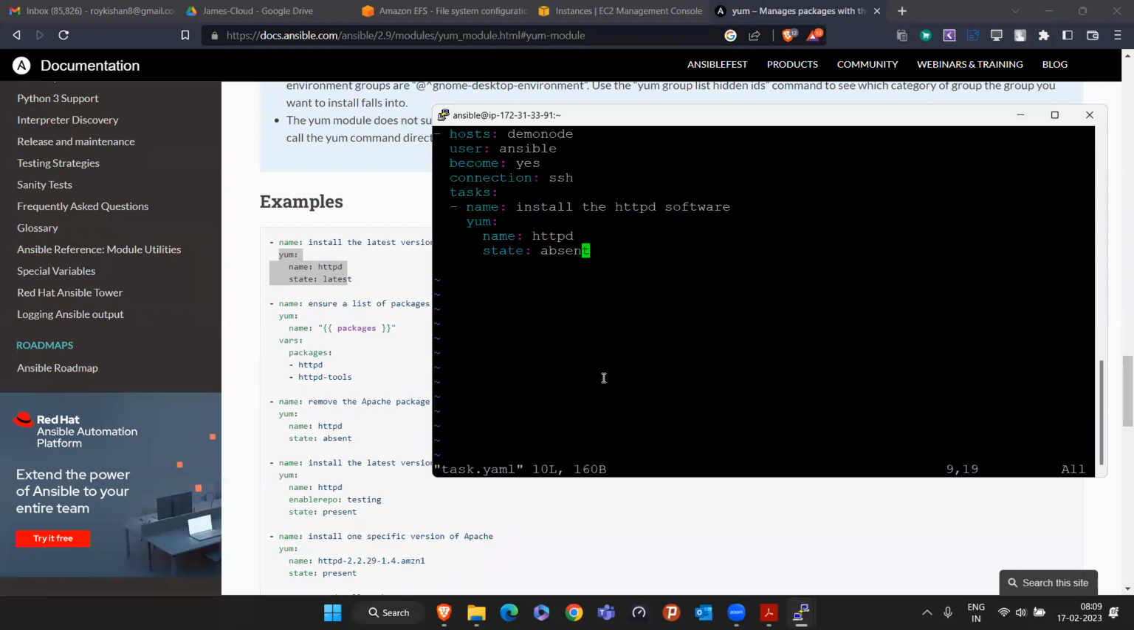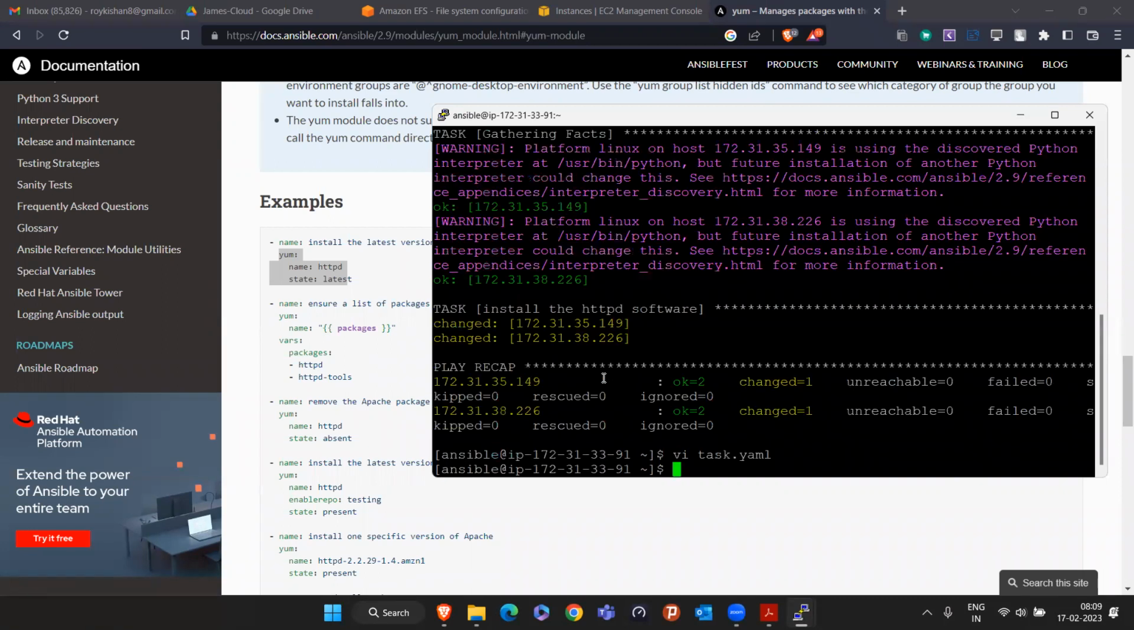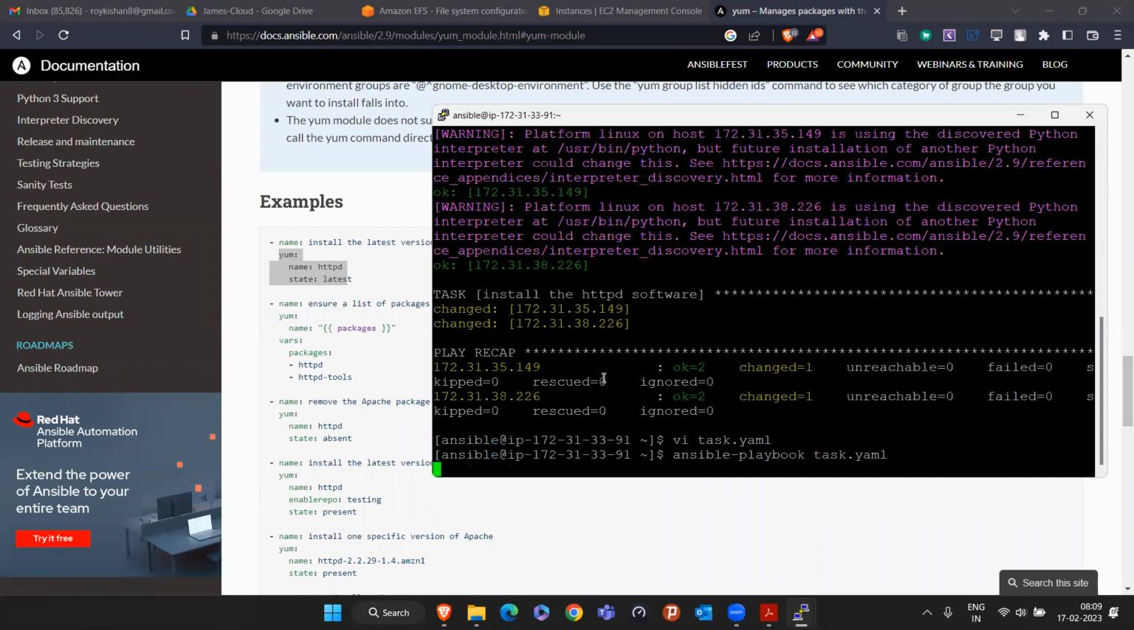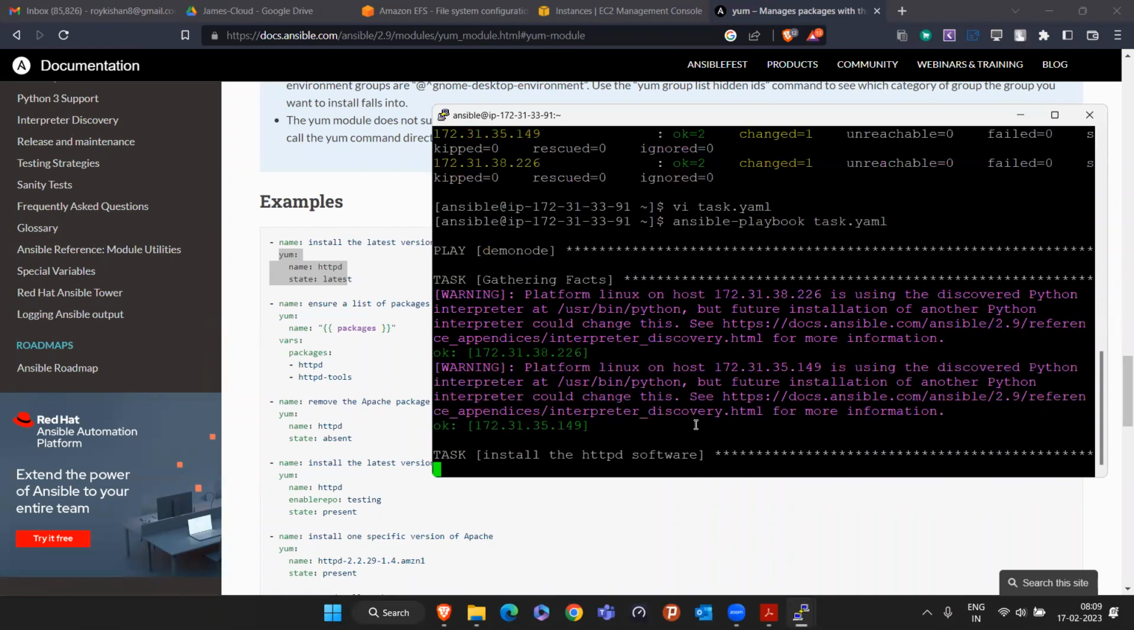Now again, simply come here and this time do it present. They will again install the software. So basically the yum command is also doing our work. Okay, the yum module is also doing the work, the package module is also doing the work. It's totally on you which module you want to use to install the software.